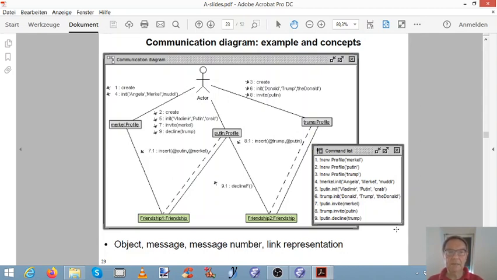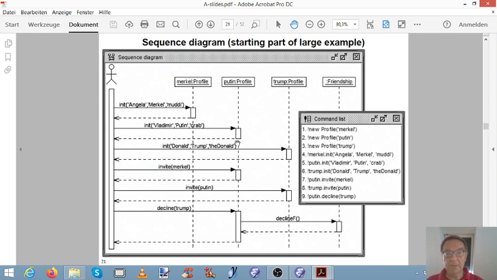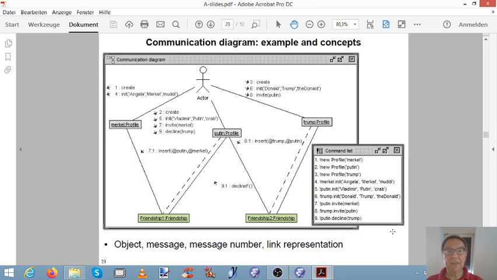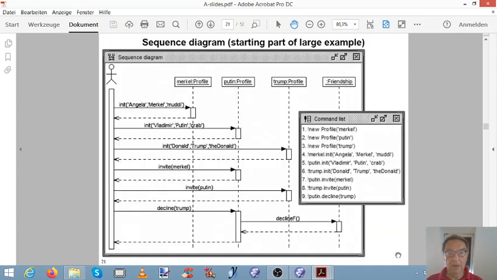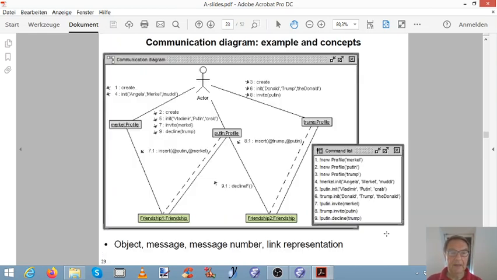An equivalent but different form of diagram that shows execution of messages is a communication diagram. So the same actions, the same communication between objects that is displayed here in form of a sequence diagram, the same communication is displayed here in form of a communication diagram. So you see here exactly 9 operations, and these 9 commands are the same.